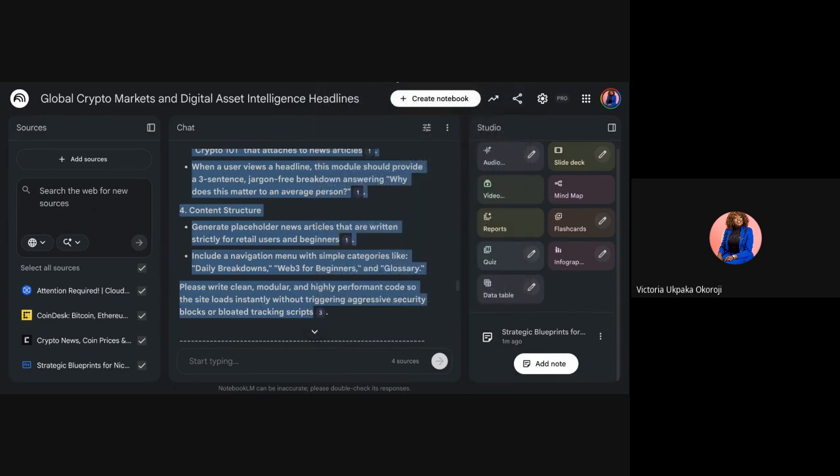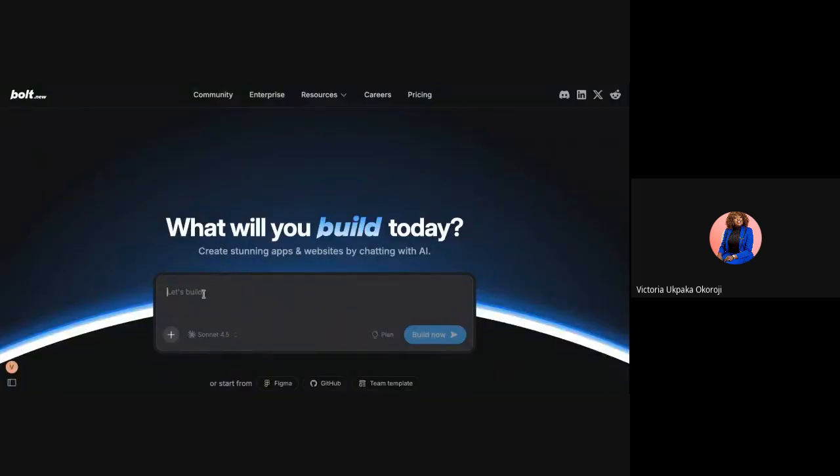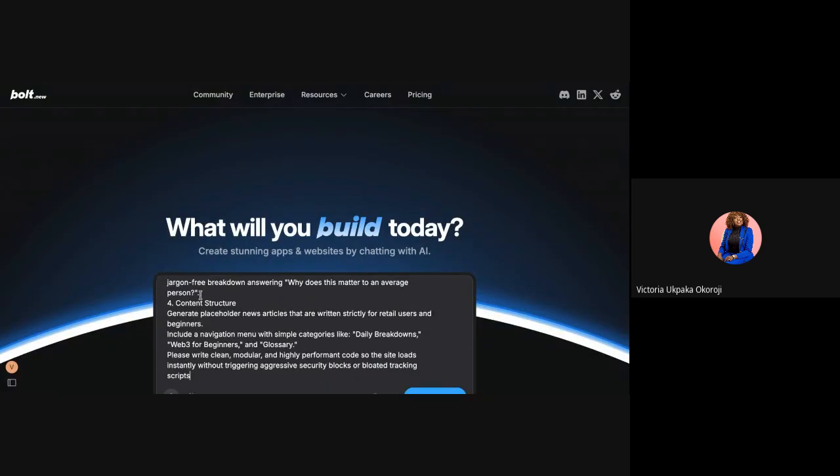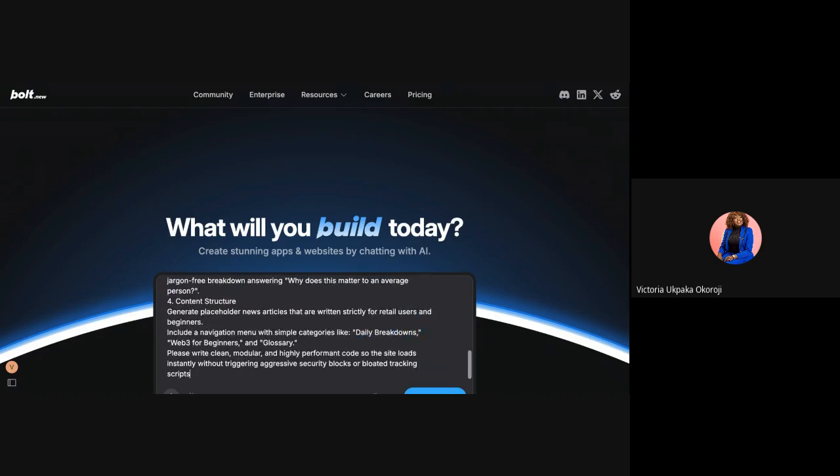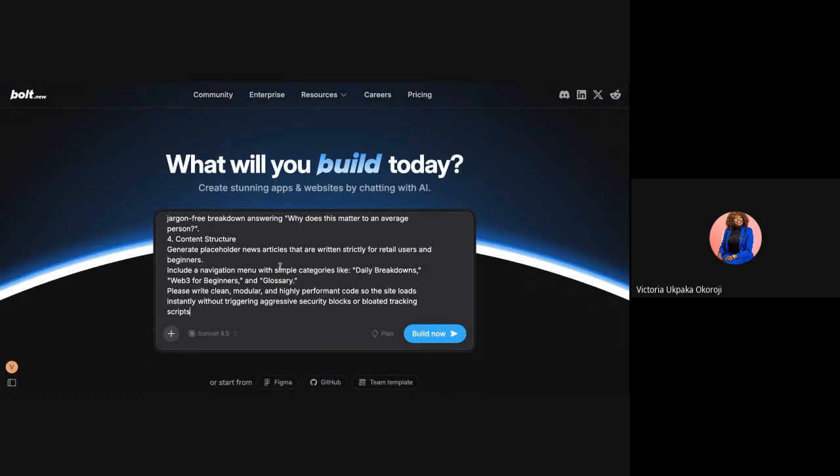So I'm going to go to bolt to build it. So this is it in bolt. So for the placeholder now, I don't want to waste my tokens. Not waste, I don't want to use up my tokens. So you can put all your content in a document. It can be a PDF, can be a Microsoft Word. That's how you can update your news without spending lots of tokens. You can do an update.